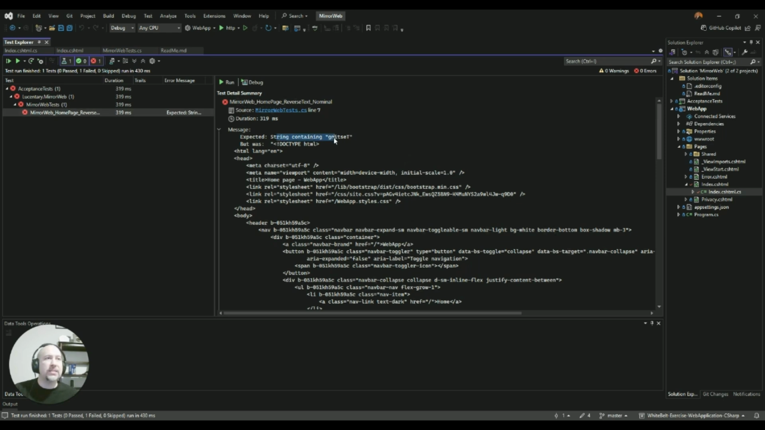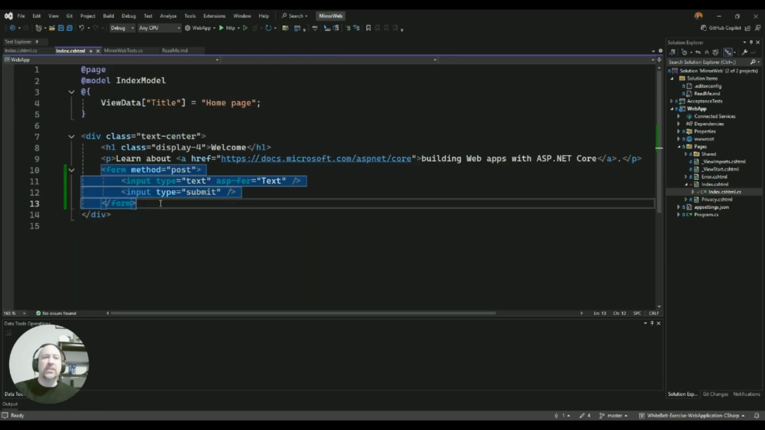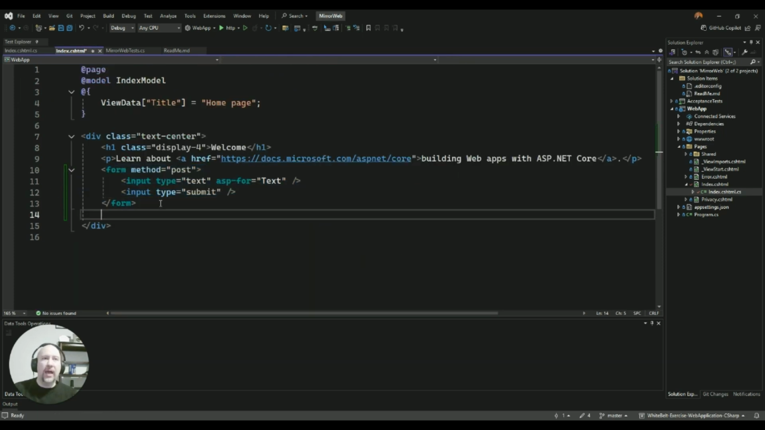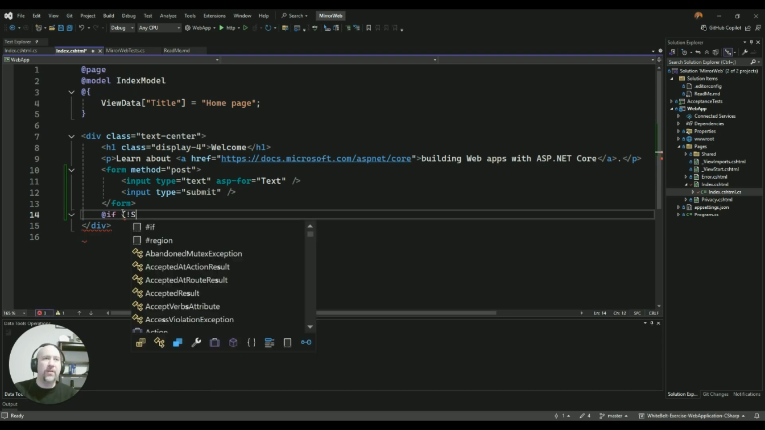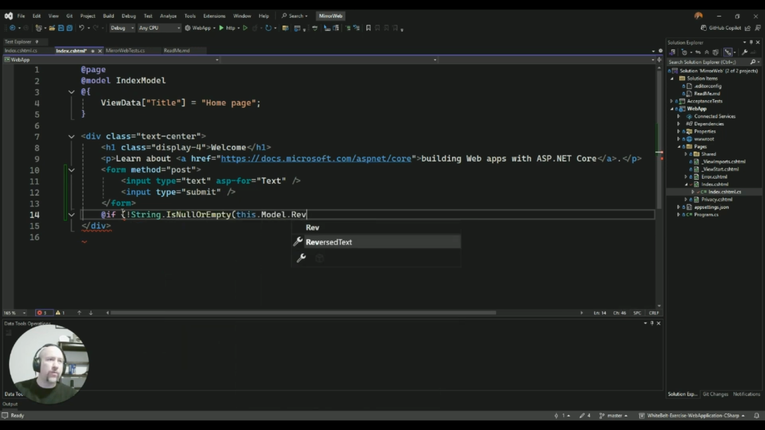All right, so the string does not contain the word testing in reverse, which makes sense because I didn't do anything in the HTML itself to actually display this. So now let's do that. So the model is the index model, the model is the code behind page, so we have that available to us. So now I can use Razor syntax to say if, so we're looking for the reverse text property, if not string dot is null or empty, this not model dot reversed text.